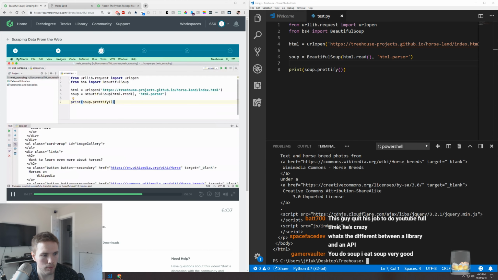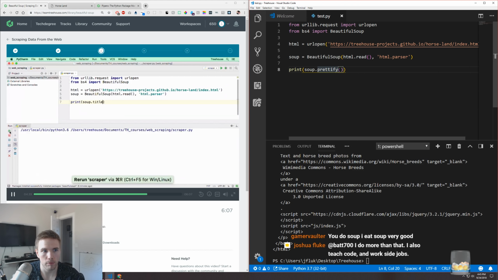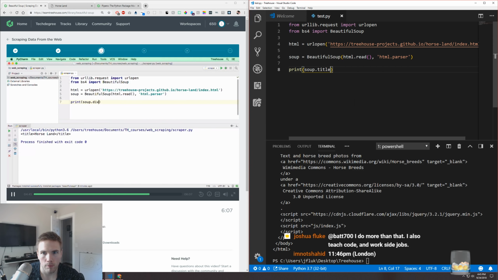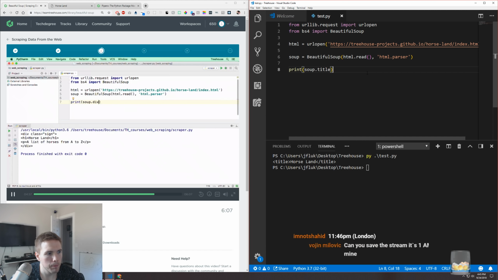For now, let's look at additional Beautiful Soup features. We can drill down to get specific pieces of the site, like the page title. We'll do soup.title. There it is. How about a page element like a div? Soup.div. Well, shucks, that only gets us the first div on the page. Let's get them all and loop through them to print them out. There is a findAll method that allows us to easily do that.